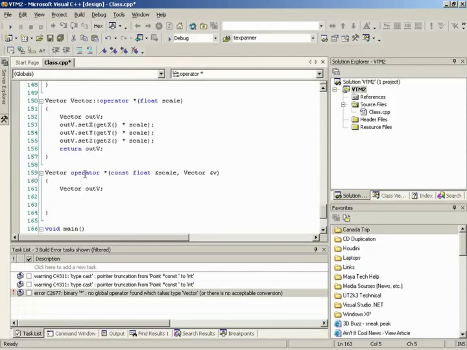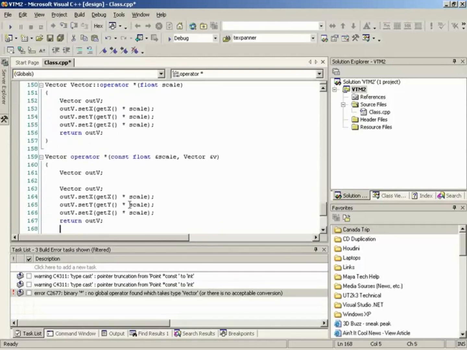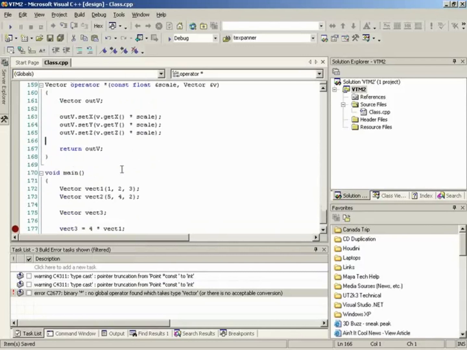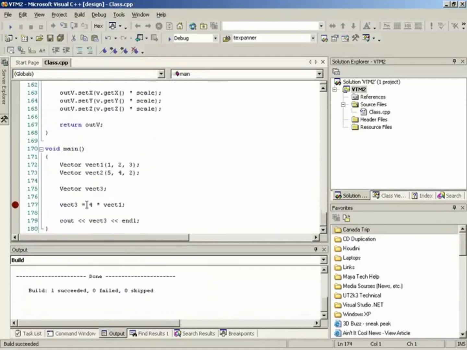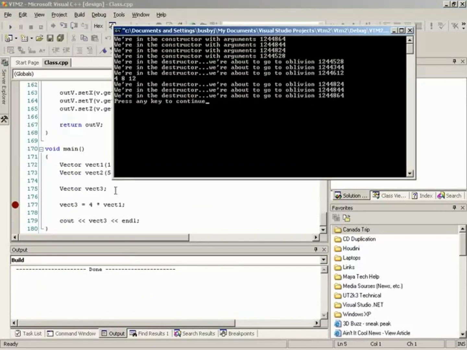So now we can do exactly the same as we did with this multiplier. Only difference is, well, let's get rid of that. This is going to be v.getX, v.getY, and v.getZ. All is good. Now, if I compile this, no more errors. And you'll notice that we still have this 4 multiplied by vect1. And if we run it, we still get the same value, just as if we did vect1 multiplied by 4.